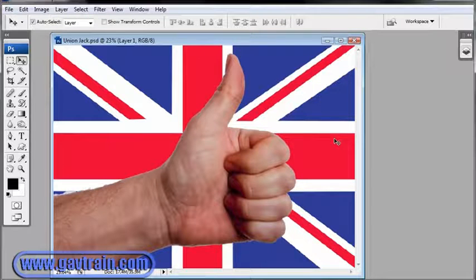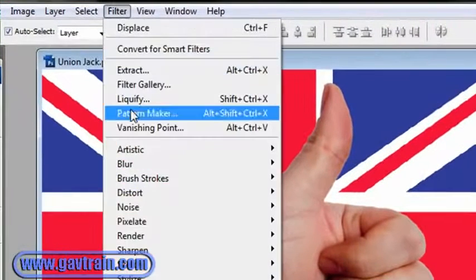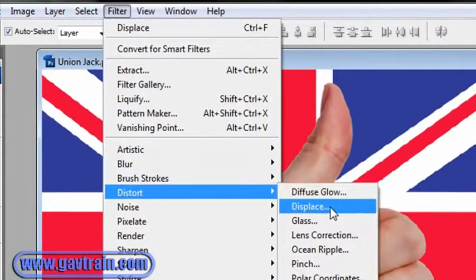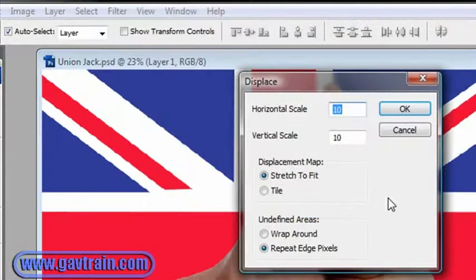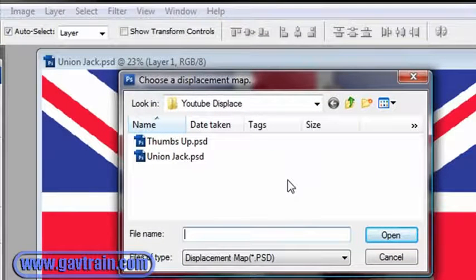So how do we wrap this Union Jack around the hand? Well, we're going to use one of Photoshop's oldest filters, and you'll find it under Filter, Distort and Displace. Now, the Displace filter has to be, without question, the least intuitive and least helpful filter inside of Photoshop, and there's a lot of competition for that prize, but I reckon this one wins, because when you load it up you get this little box here which really doesn't tell you anything, and then if you click OK it asks you to load a displacement map. Now, what on earth are displacement maps and how do you load them?